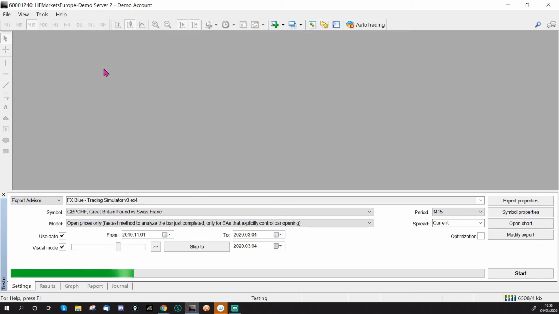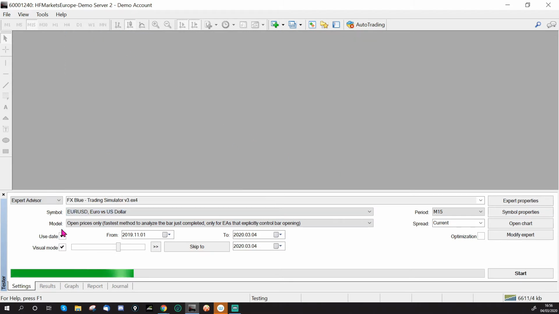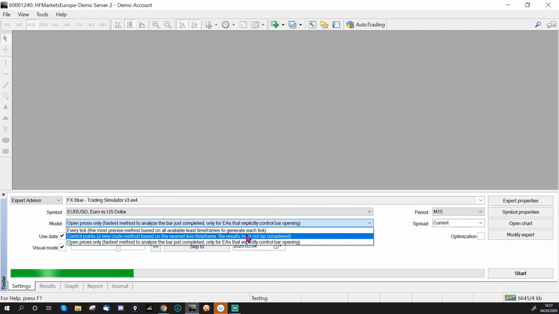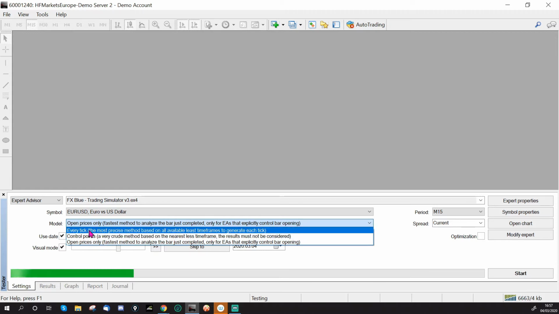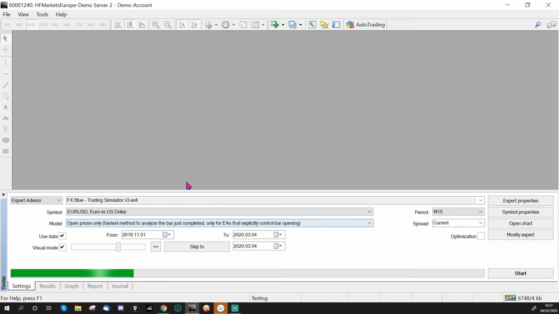So the first step here after you've opened the Strategy Tester is you make sure that FX Blue is selected here, and then also choose the currency pair that you want. Let's just use the usual euro versus the dollar. This model here, if you are testing a scalping strategy, then it's going to be best for you to use every tick, because every tick is important. It's a precise method. But if you just want to test a strategy on the 15-minute or on the hourly chart, then this open prices only is all okay.